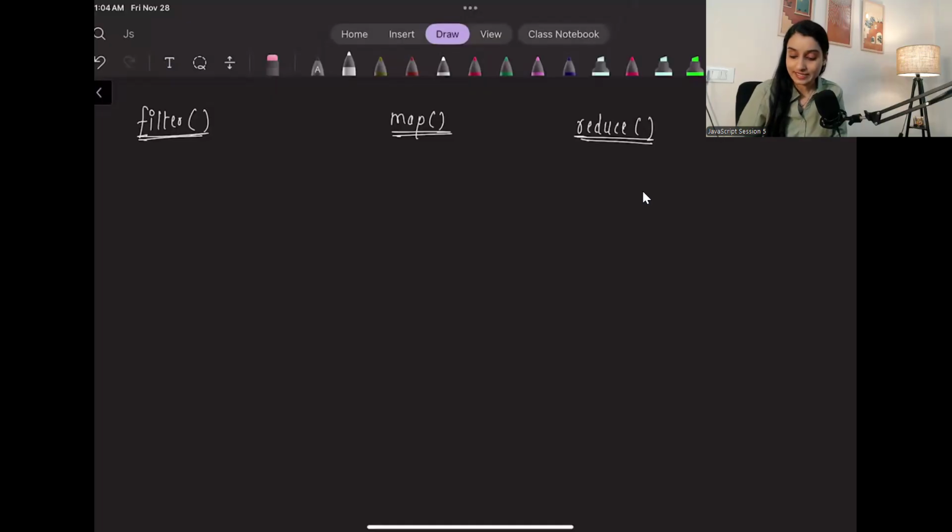So let's understand filter, map, and reduce over here. First, we'll start with filter. Let's say we have an array like this: 10, 20, 11, and 21. Now from this array, I want to filter out all the even elements. So let's filter out.